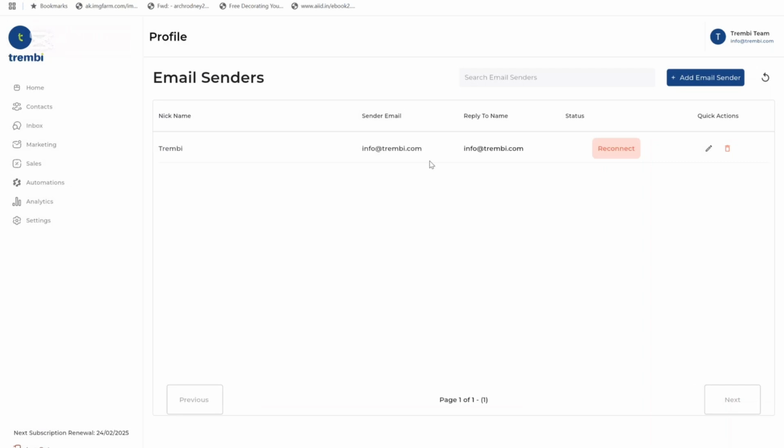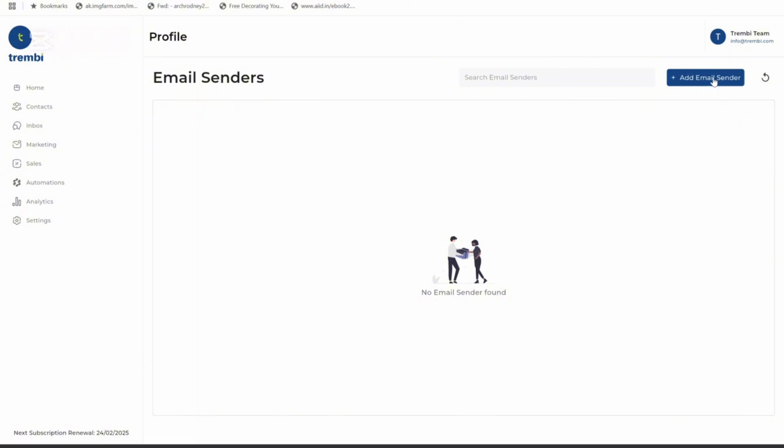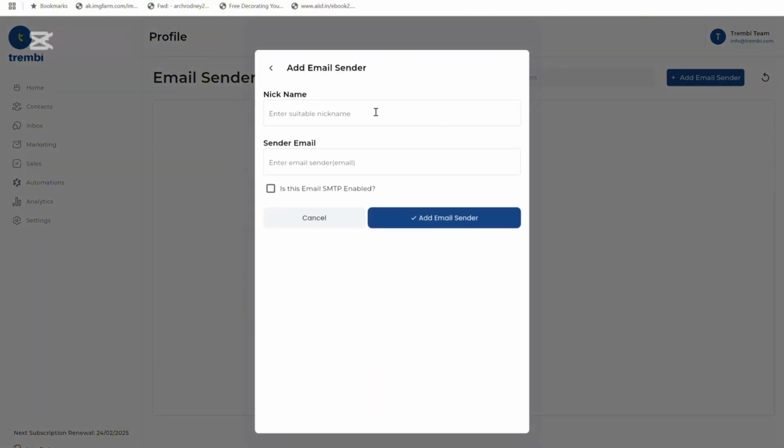Once you select email senders, you'll be brought to a page of this sort. Once you get to that page, all you have to do is select add an email sender, where you will be required to put a few things. Option number one is, of course, the name you want people to see. As an example, if I wanted people to see Trembi as I'm sending that email, I would put the name Trembi, or James from Trembi, whatever it is that you want.